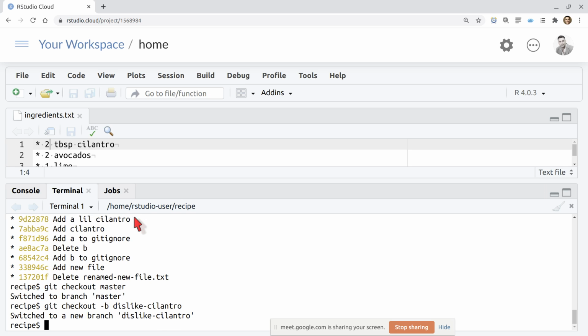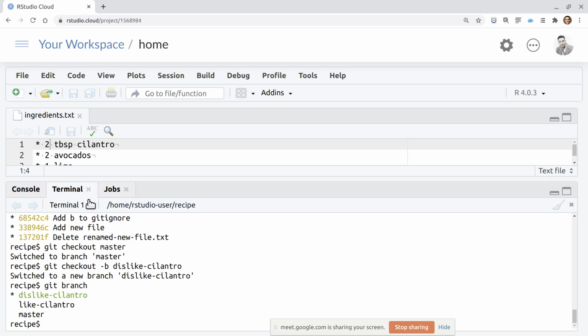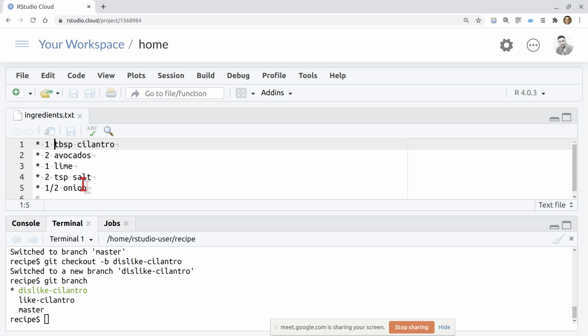And here, I'm gonna this time confirm that I'm on that branch. So one thing that I totally recommend is to always change your command line prompt to include the branch in which you are standing, which is something that I do in my local environment, but not here. I didn't do that here in this RStudio project that I'm showing you. So in this new branch, dislike cilantro, I'm gonna add a change in the different direction. I'm gonna say half cilantro, and I'm gonna commit that.